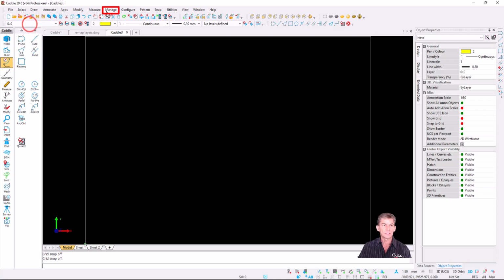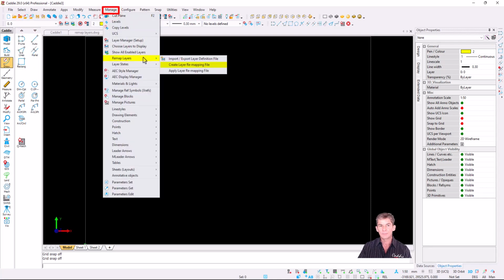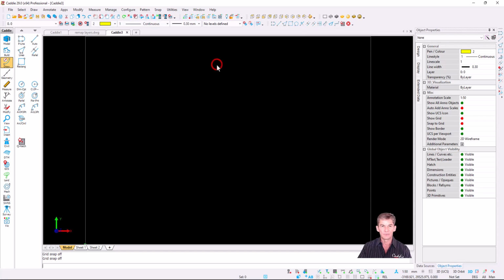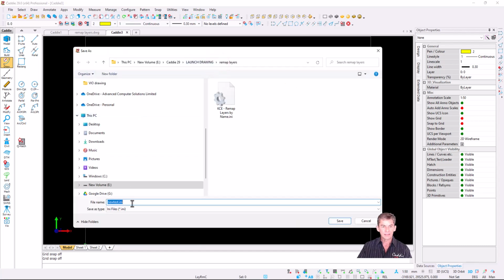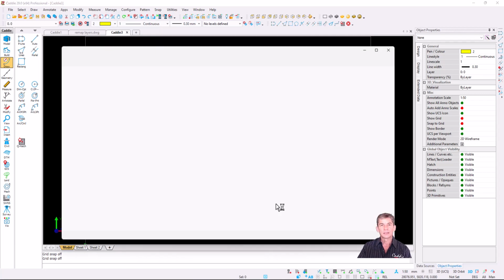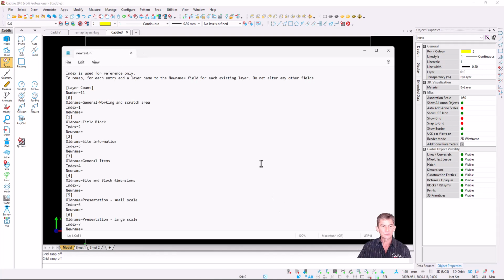So the command is under manage. We go down to remap layers, and then you'll see there's an option that says create layer remapping file. So we're going to create this INI file. I'm going to call it new test. I'm going to say save, and now it will open in a notepad, as you can see, a text file.